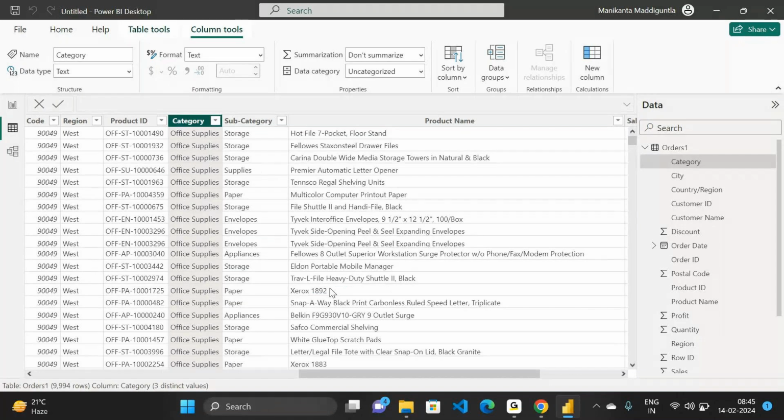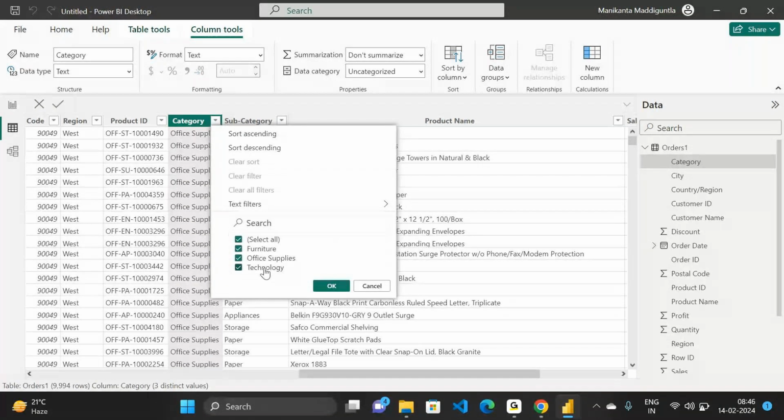Okay, we know furniture, right? Technology also we know. What is technology? Mobiles and all, right? Files, printers, and all will be called technology. Now office supplies. What are the office supplies? Envelopes, papers, appliances, storages. These all will be called office supplies products, right?